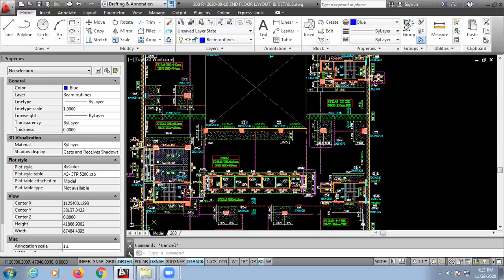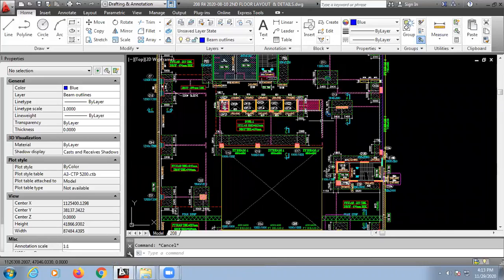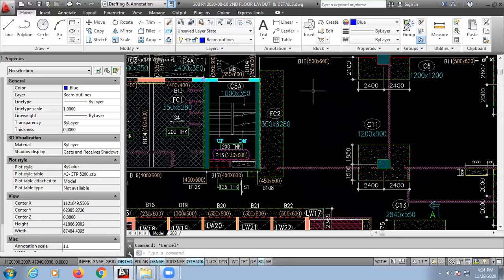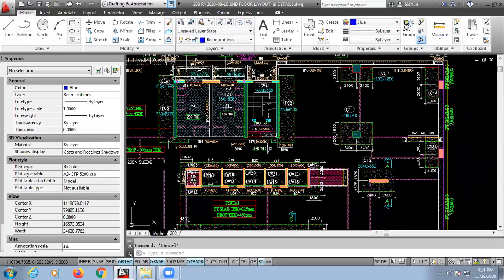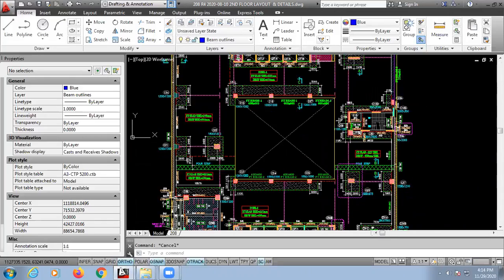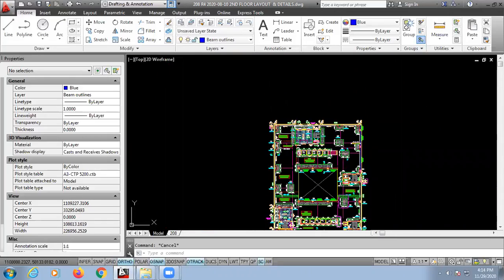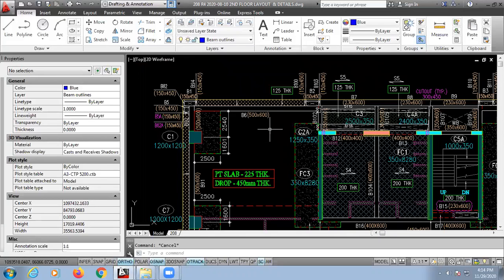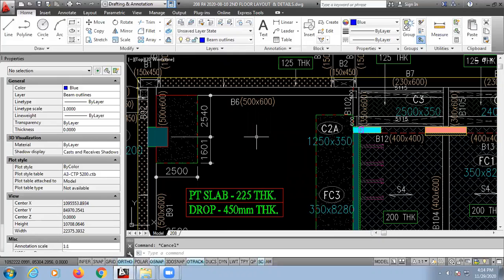So how can we find our mesh reinforcement's BBS using AutoCAD? It is very simple and it will take hardly 1 to 2 hours, and you can get the complete mesh reinforcement of this plan. So what you have to do is, first you have to create the outline where your reinforcement is placed.